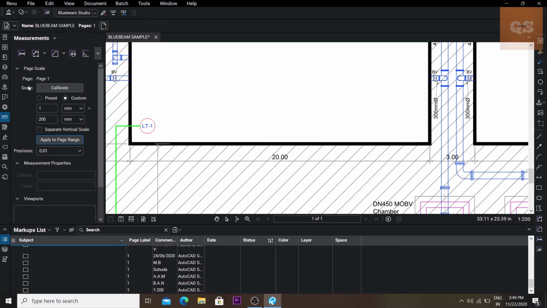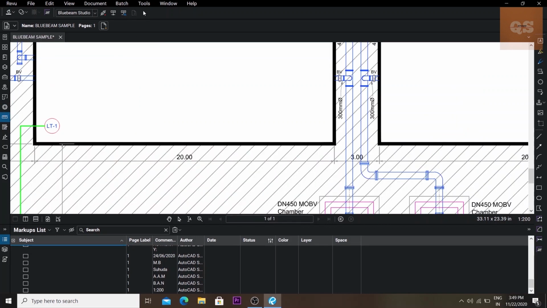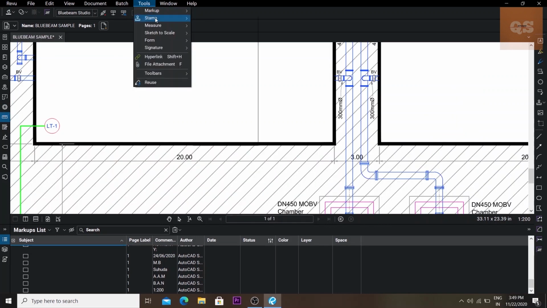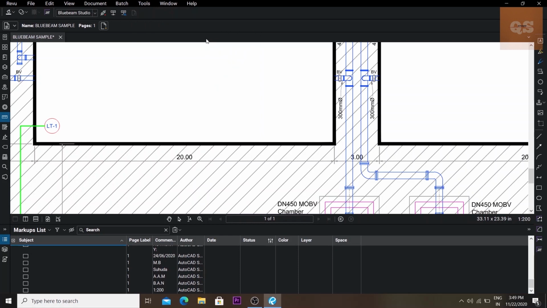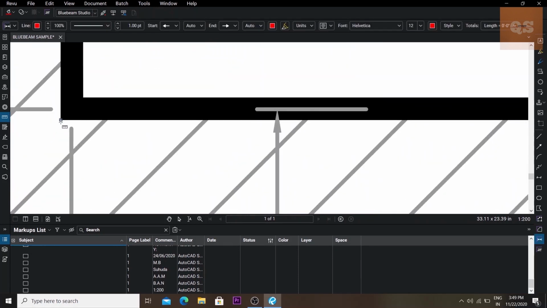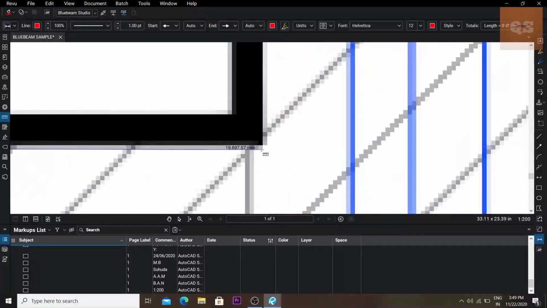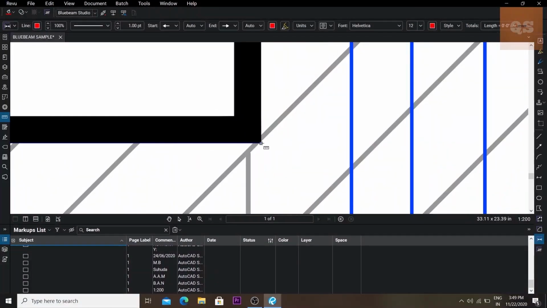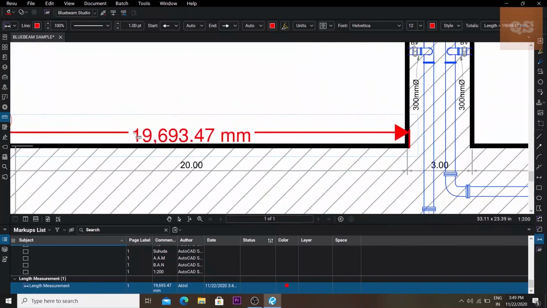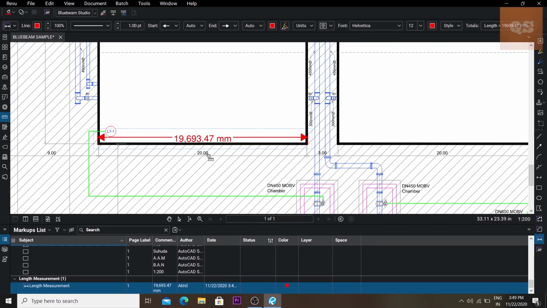You can click on measurements again to hide this window. Now you can go to tools, click on measure and click on length. Then click on the first point of your known measurement and then click on the last point of your known measurement. Then you get your dimension as 19.6, which is approximately equal to 20 meters. So now your scale has been set.